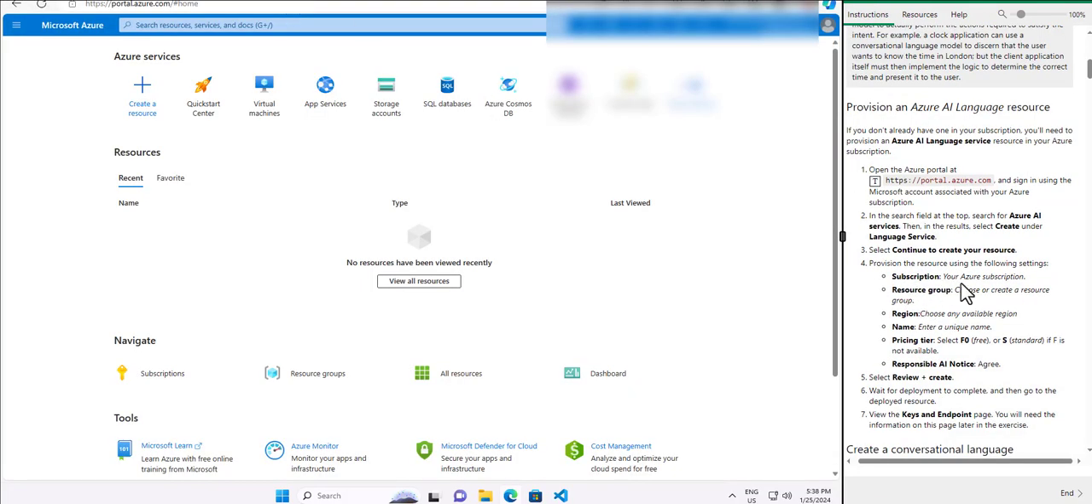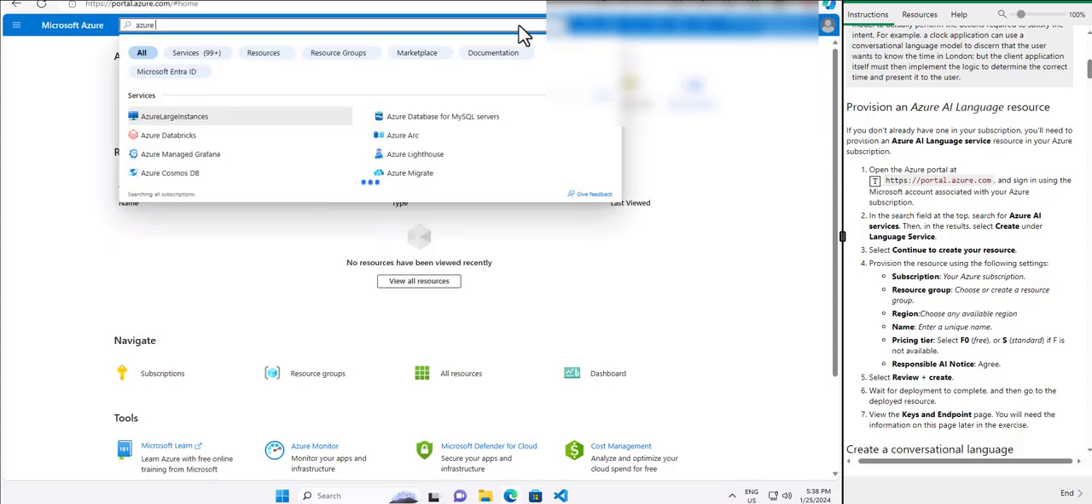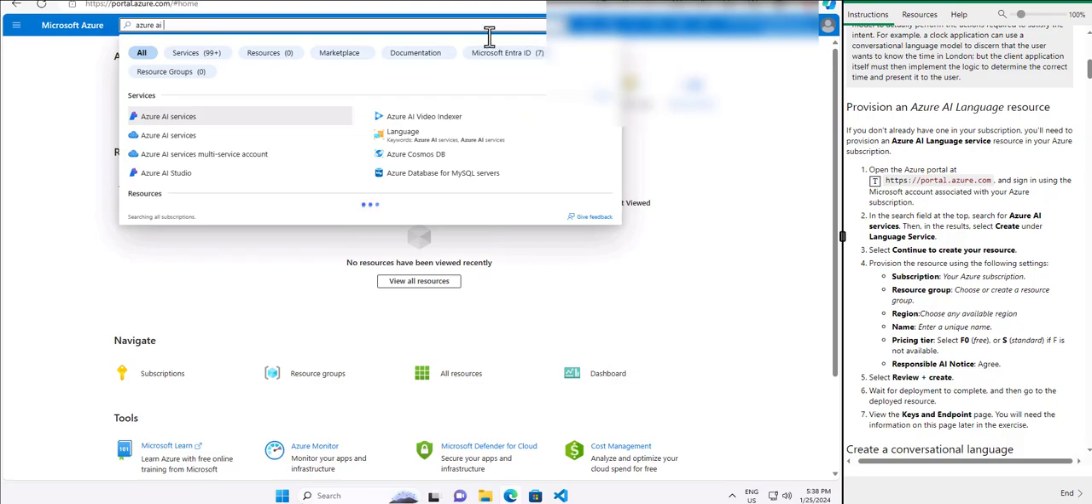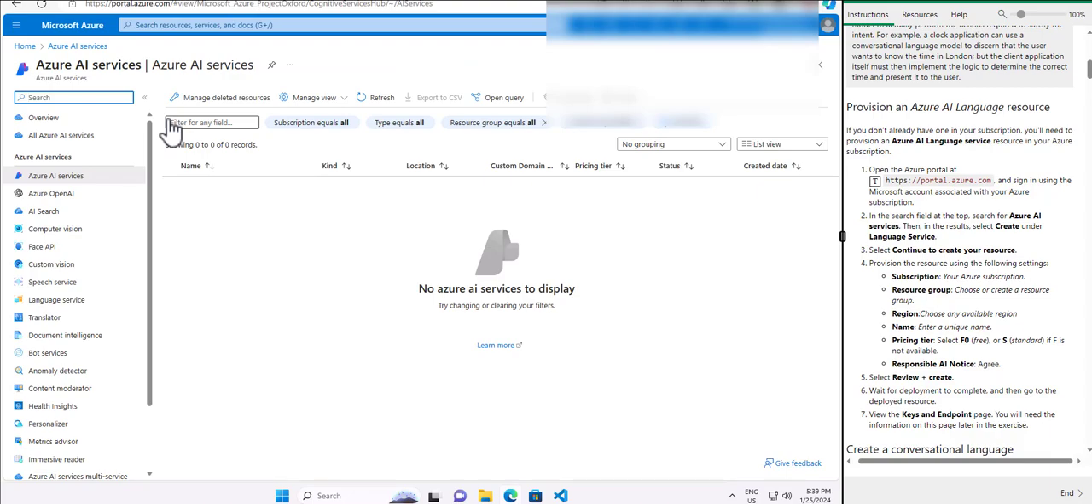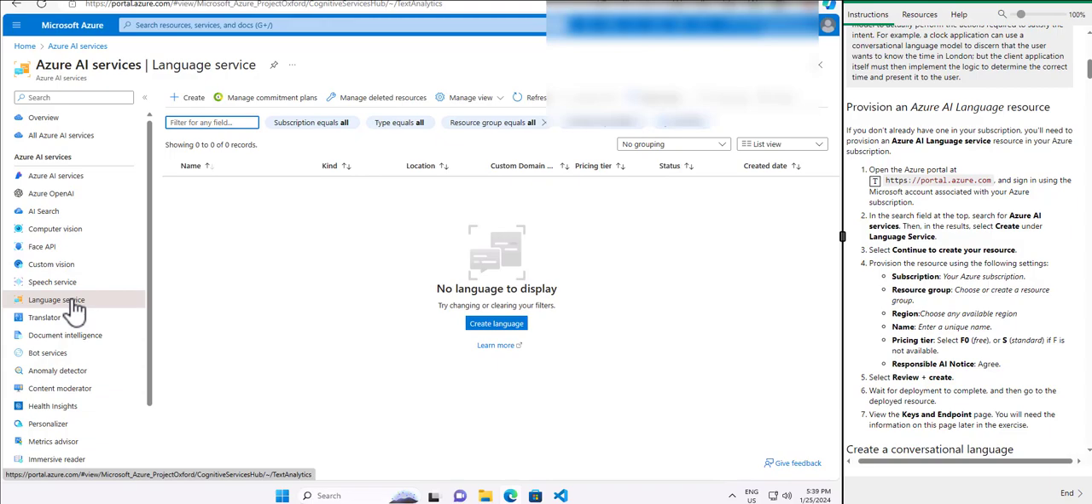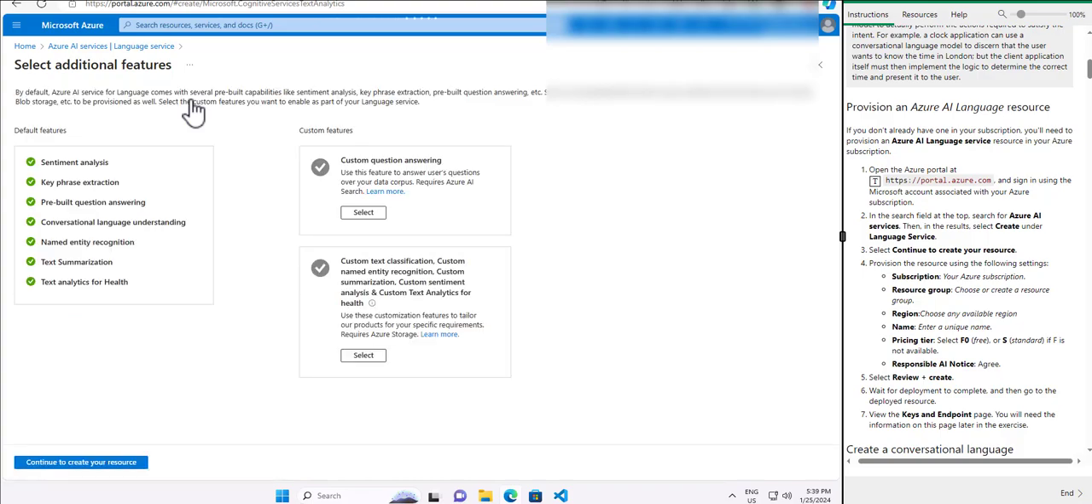Now to provision an Azure AI Language resource, we need to search for Azure AI services. Click on that, and then in the results we'll select create. Under the language service, you click on create, and then we select continue to create your resource.